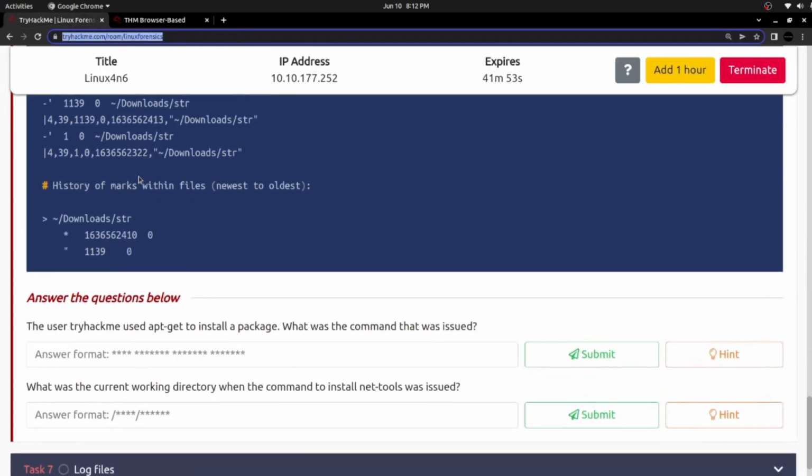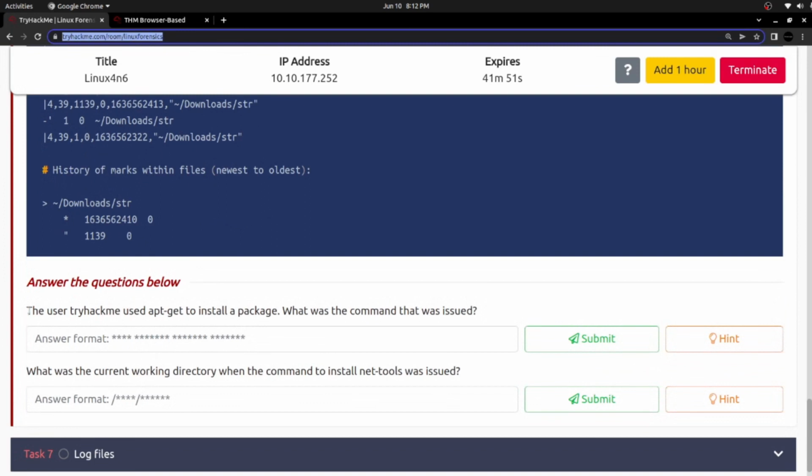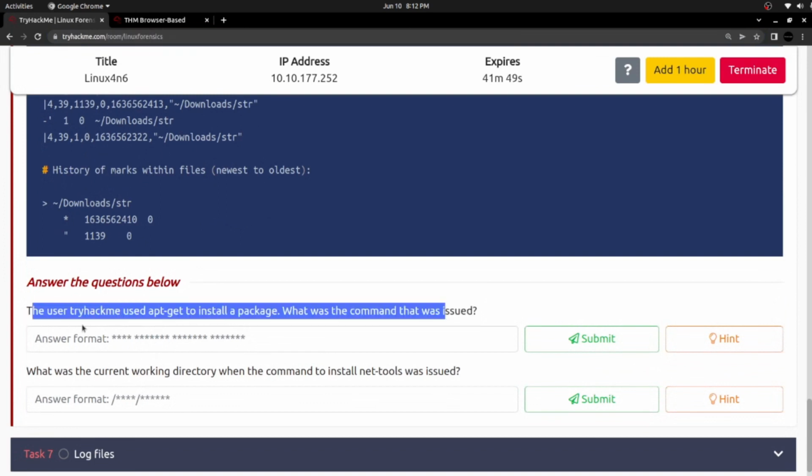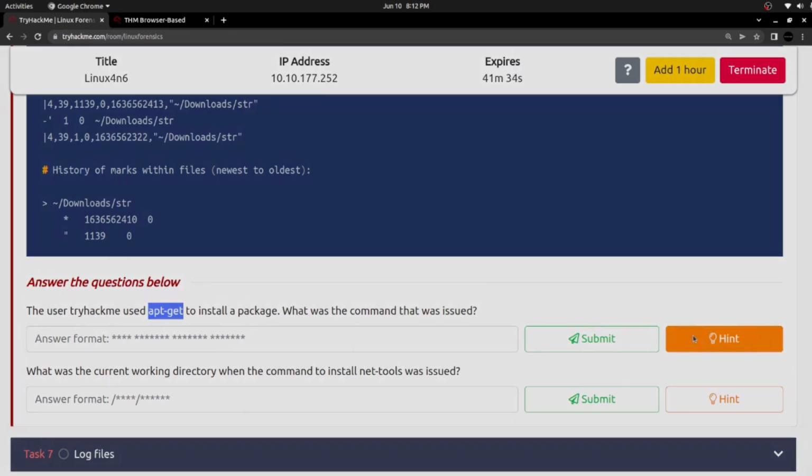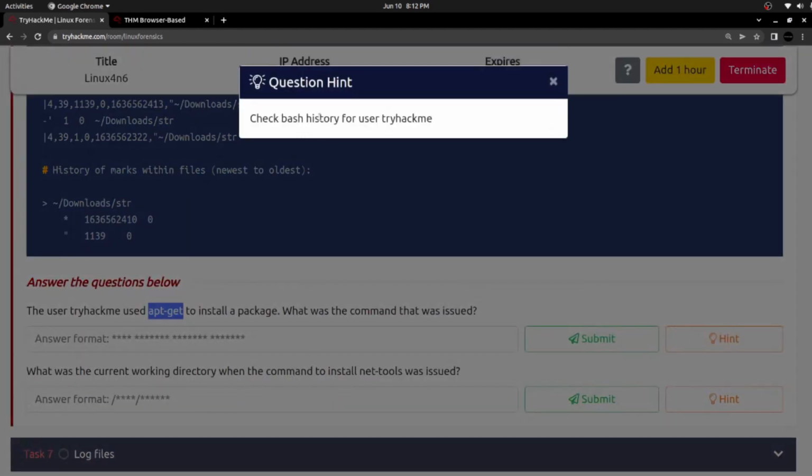And scrolling down further, yeah, we are in the question and answer section. Let's try to answer some questions. The user TryHackMe used apt-get to install a package. Okay, and what was the command that was issued? You need to check the bash history for the user TryHackMe.